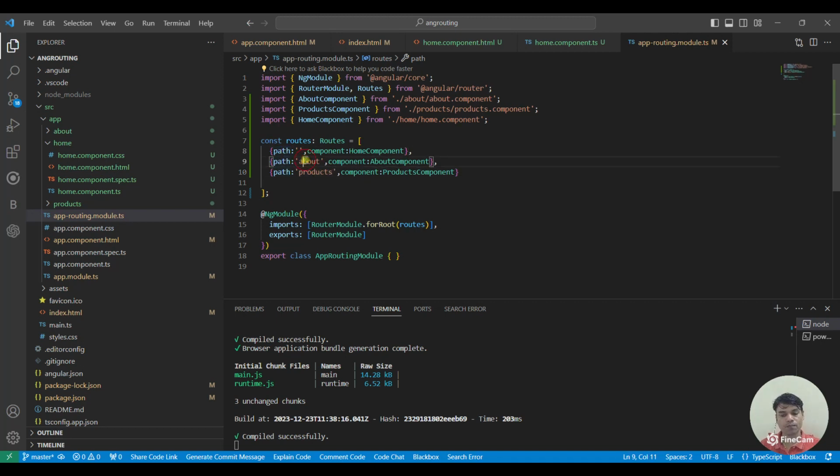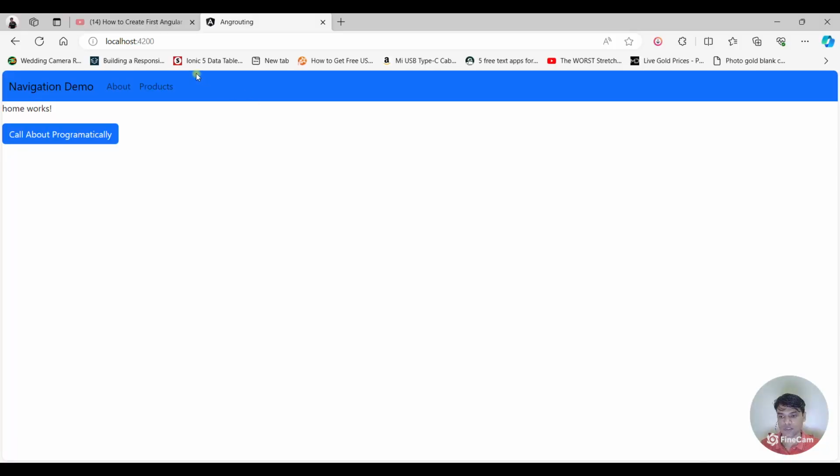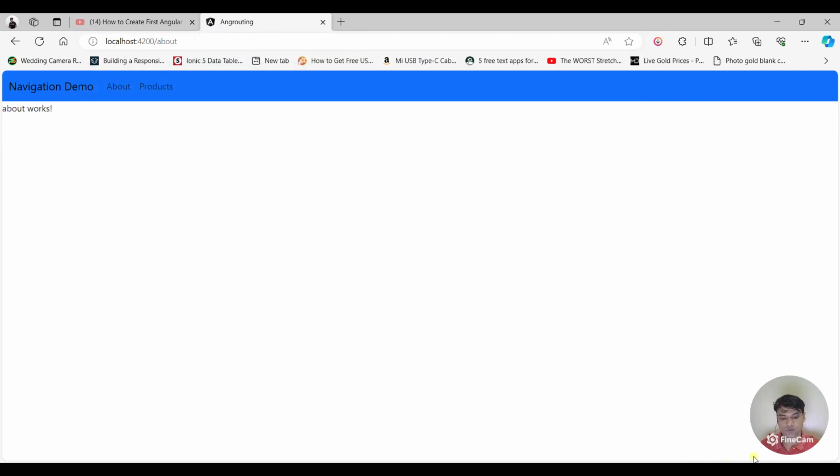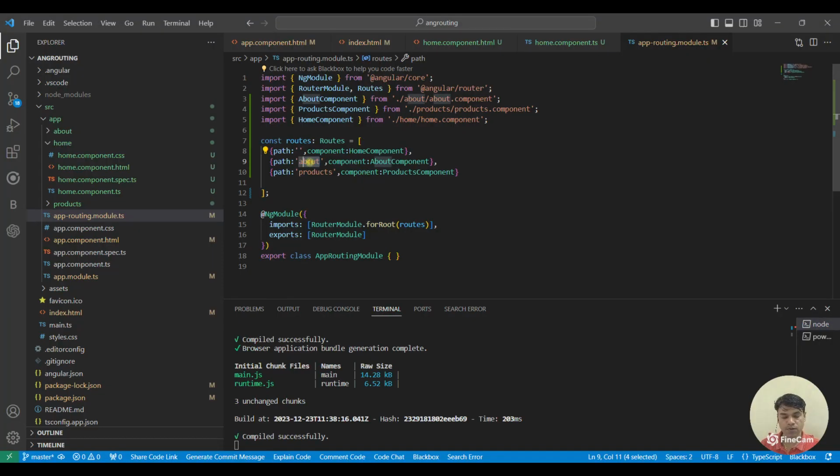So we have to give the path over here, that is, what should be called after the localhost, that is after slash, that has to be defined first. So this is the thing which is defined, that is about, and then a component tag which says component and which component to be loaded. So each and every component which has to be loaded over here has to be defined one by one as an array, which we have already done.